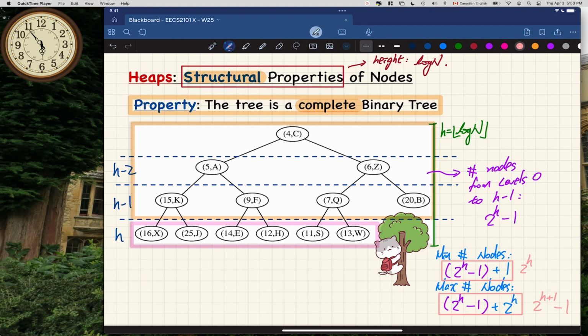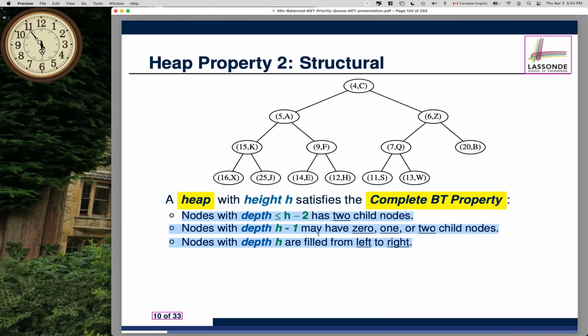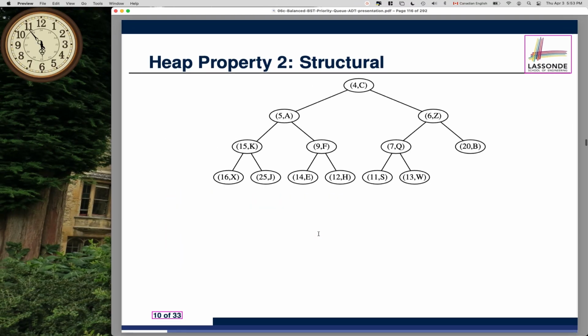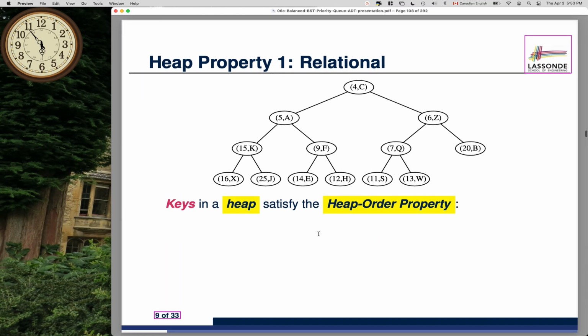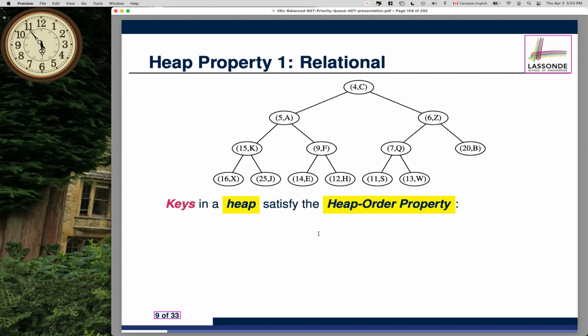All right, let's now go to the new property you guys have got to learn. It is something called the relational property, which will be on slide number 9. And you can say relational property, but the more formal term is called the heap order property.